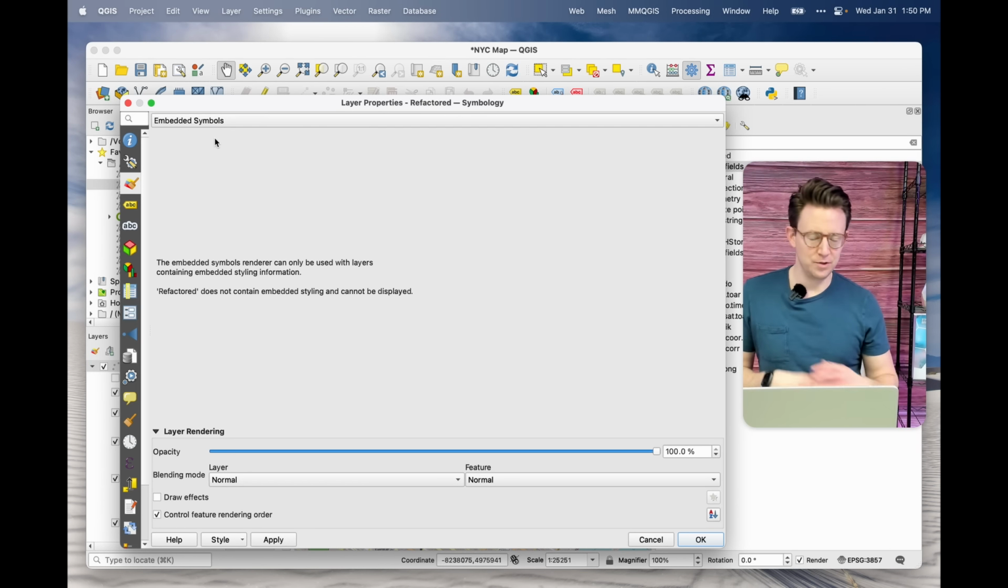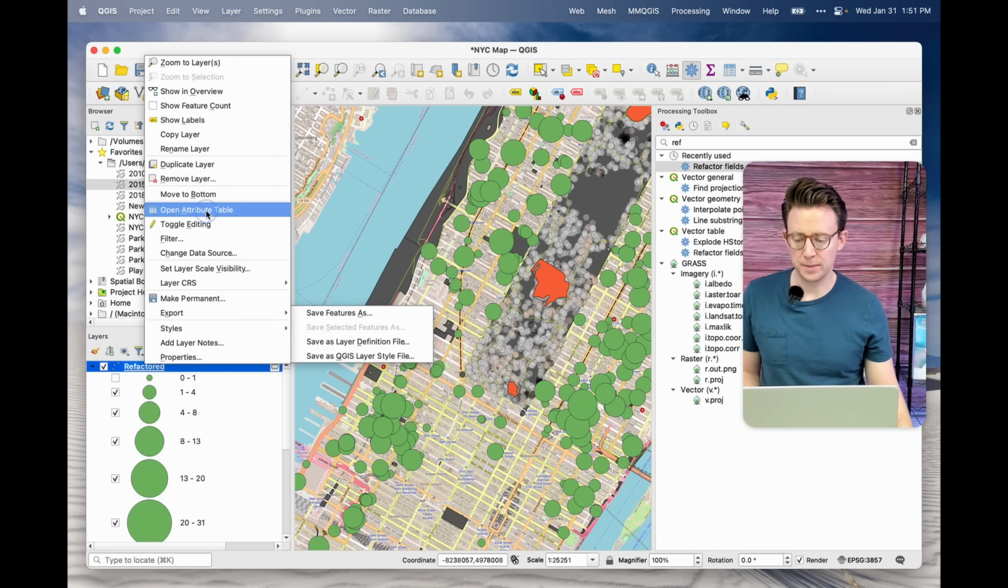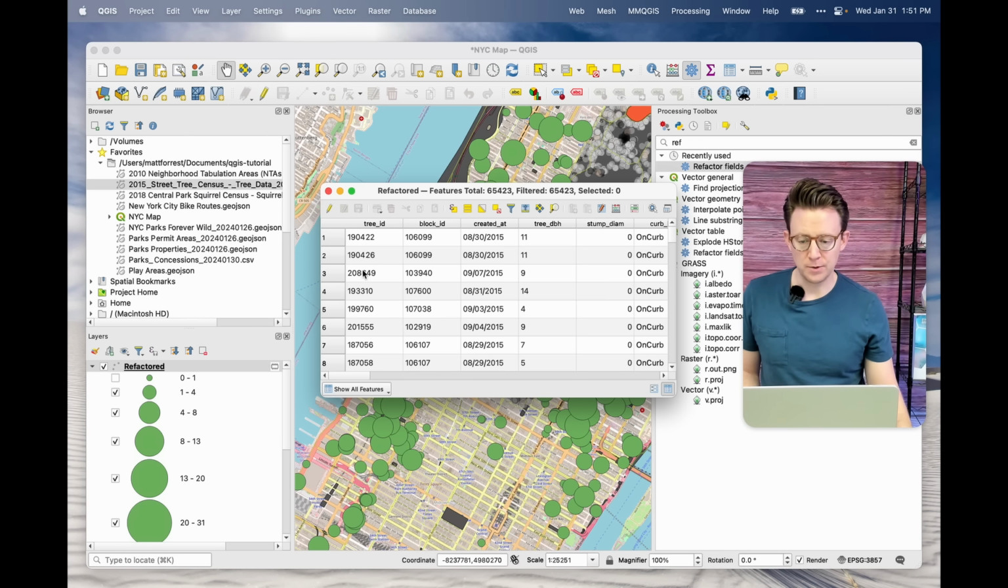So there's really just endless opportunities for how you can style the map. But at least for our basic tutorial, this will cover enough for what we wanted to scratch the surface of today. If you want to view the tabular data associated with that, anytime you can open this up and hit open attribute table.